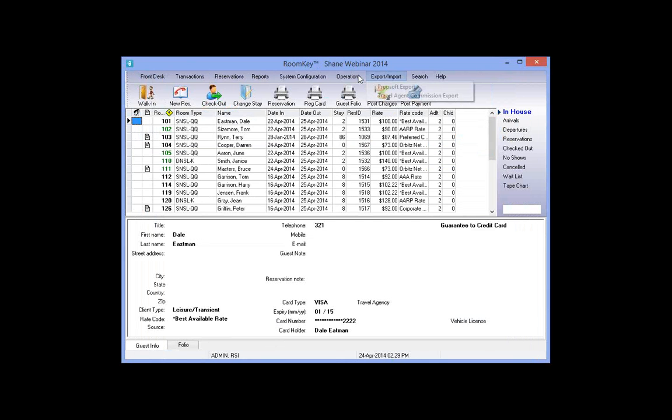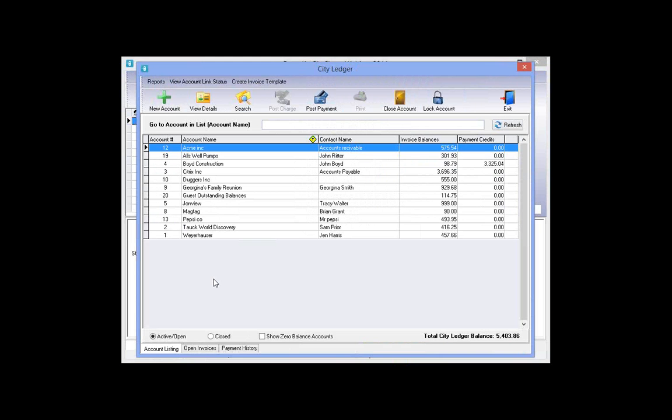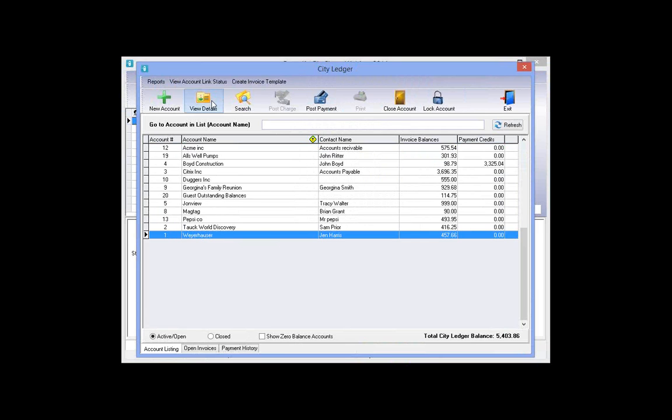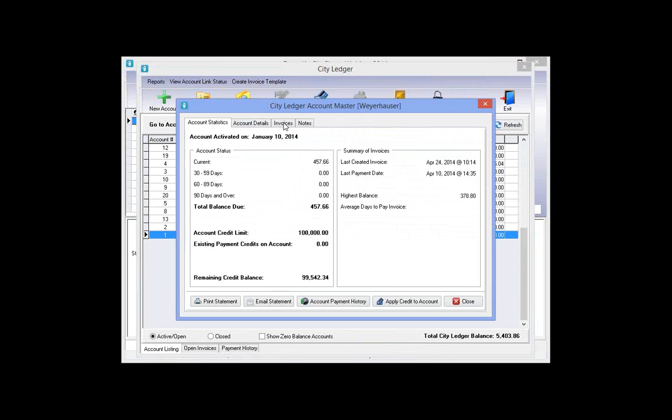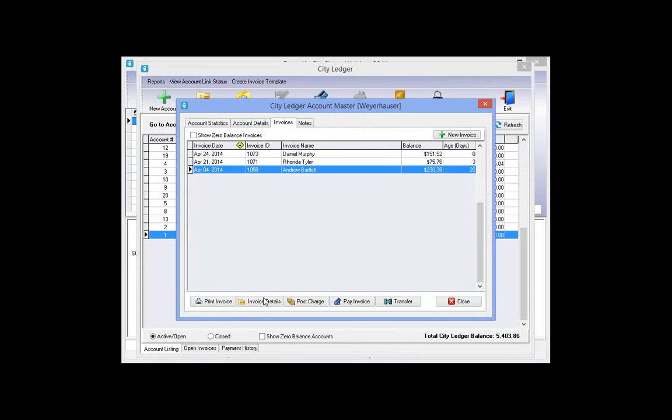Okay, so now let's deal with some payments. So let's say that I get a check, and the check is from Warehouser. So I'm going to go to Warehouser, go into View Details. I'm going to go to Invoices. Okay, and let's say that Citrix sends me a check for $230.38 specifically for invoice 1058. So I'm going to go to invoice 1058. I'm going to go to invoice details.